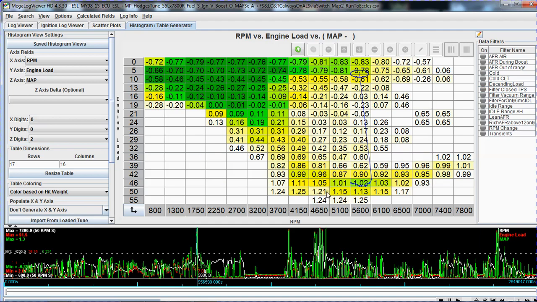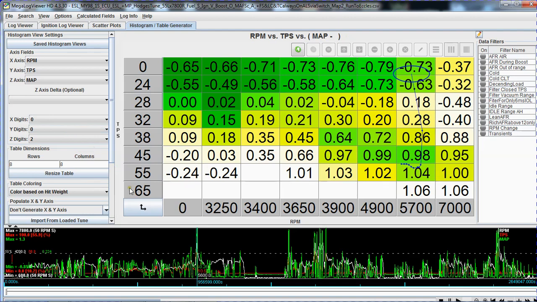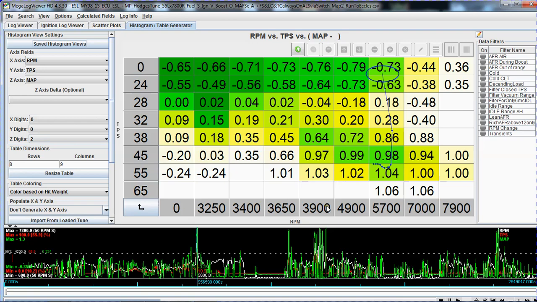So I can see what boost I was hitting in bar. I can also see it in the same way it's laid out in ESL. So my throttle position on the left, and then my revs. And I've done one up to 8,000 RPM, which is what I'm running pretty much. So it goes up to 7.9 and throttle position, so I can see what boost I was hitting, and then see if it's matching what I was trying to target in the ESL software, and then I can adjust the duty cycles or the target boost, and that's how I can see what I'm hitting. It's cool.